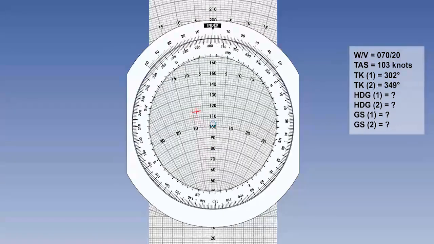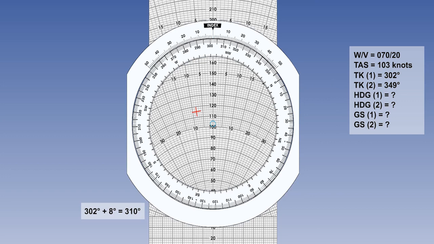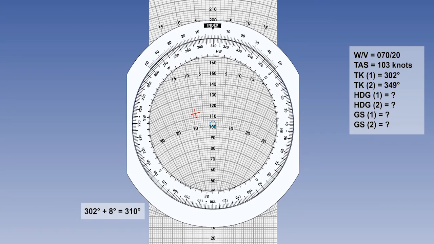Rotate the inner scale to set the desired track of 302 degrees against the index mark. Note that the wind mark is now over the 8-degree drift line to the left of the center line. Remember, this shows us that we're expecting port drift, so we'll have to head starboard, or right, to counteract that drift and achieve our desired track. Add 8 degrees to the required track, which will give you a notional heading of 310 degrees. Then move the window to put 310 degrees against the index mark.